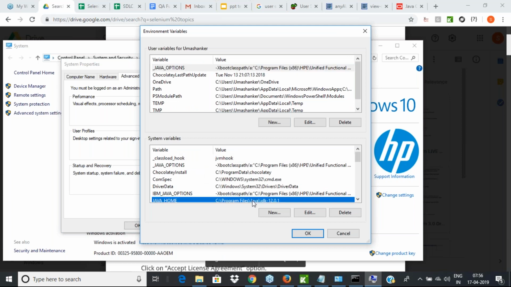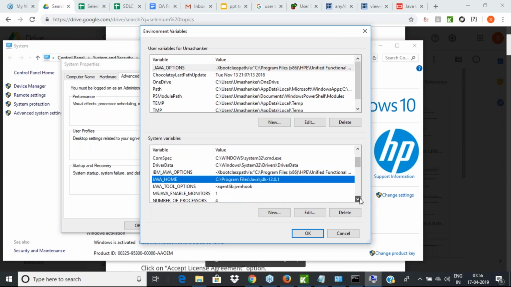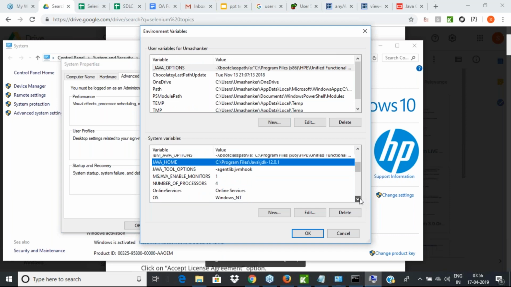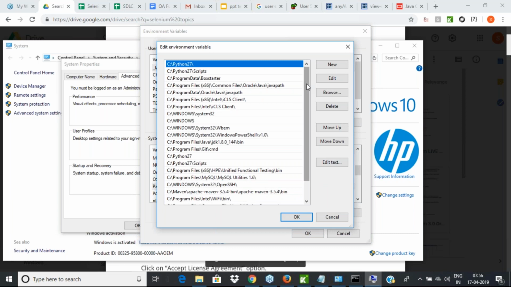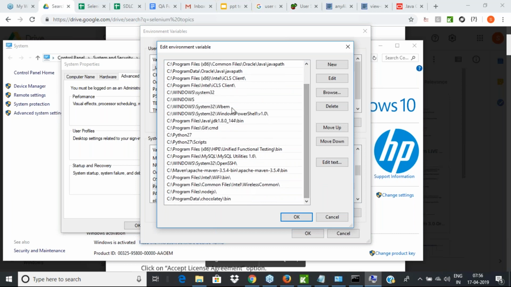So one is this Java home, and just see if there is... So in this path also there will be one variable. The moment you click on path, there are a lot of things.